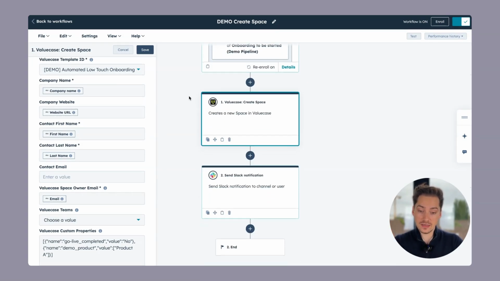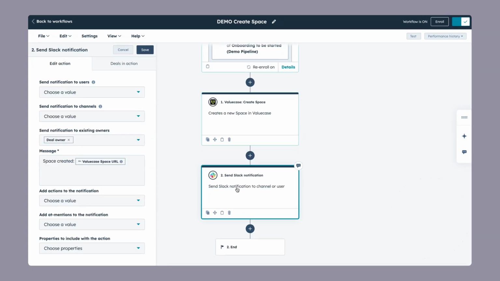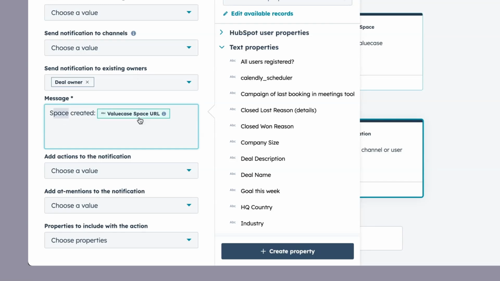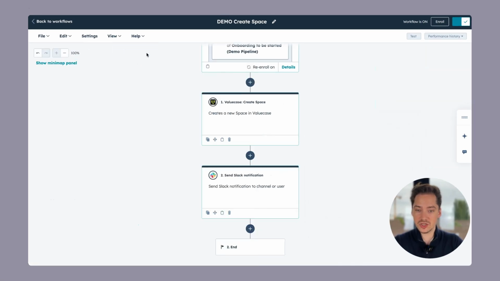I also added, just for the demo, another action here, which is a Slack notification. A cool thing is our action will basically return the space URL. So for example, you could send an internal Slack notification to the deal owner that the space has been created and include the space URL, right? Just a nice touch to make this feel even more automated.